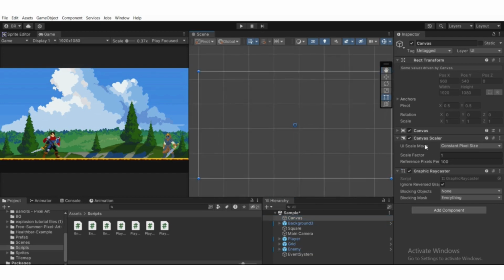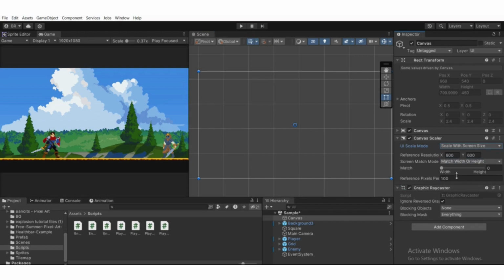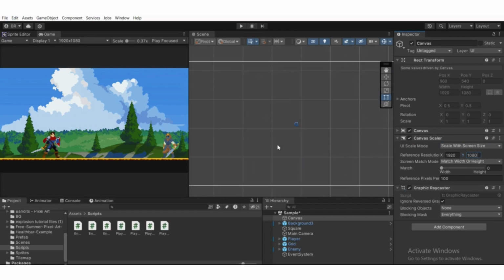And go to the canvas scaler of this canvas in the inspector. Select UI scale mode to scale with screen size. So it will scale with screen size, and we're gonna choose 1920 in the X by 1080 in the Y. So what we're gonna do, we're gonna create the health bar.